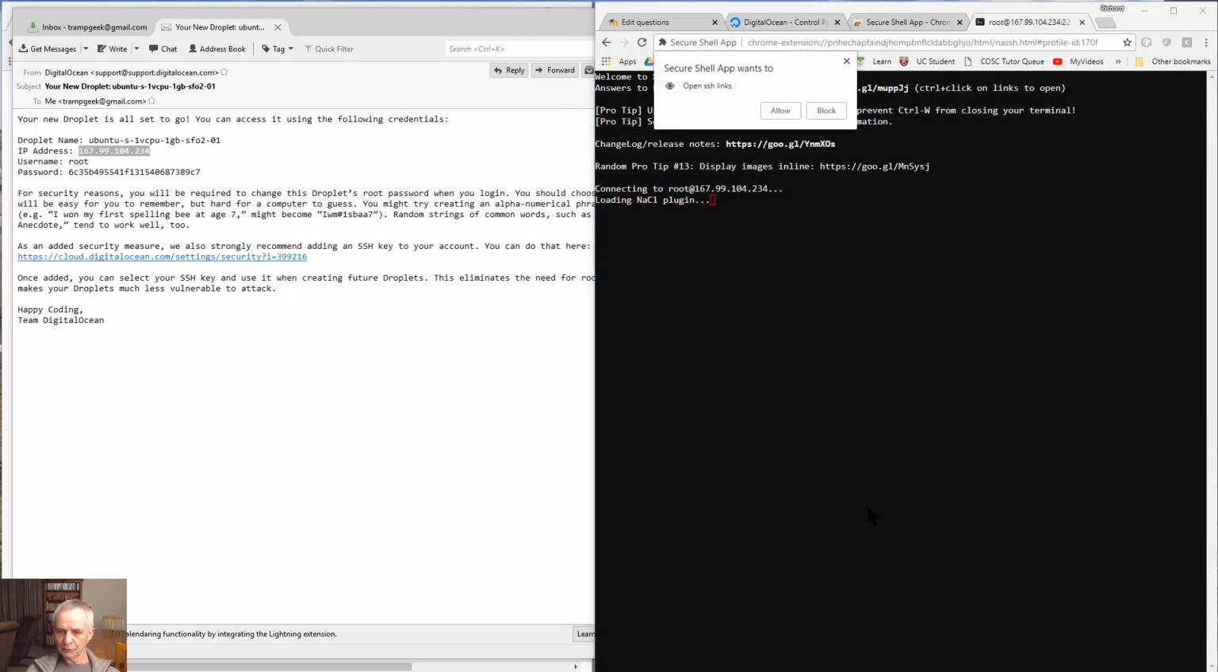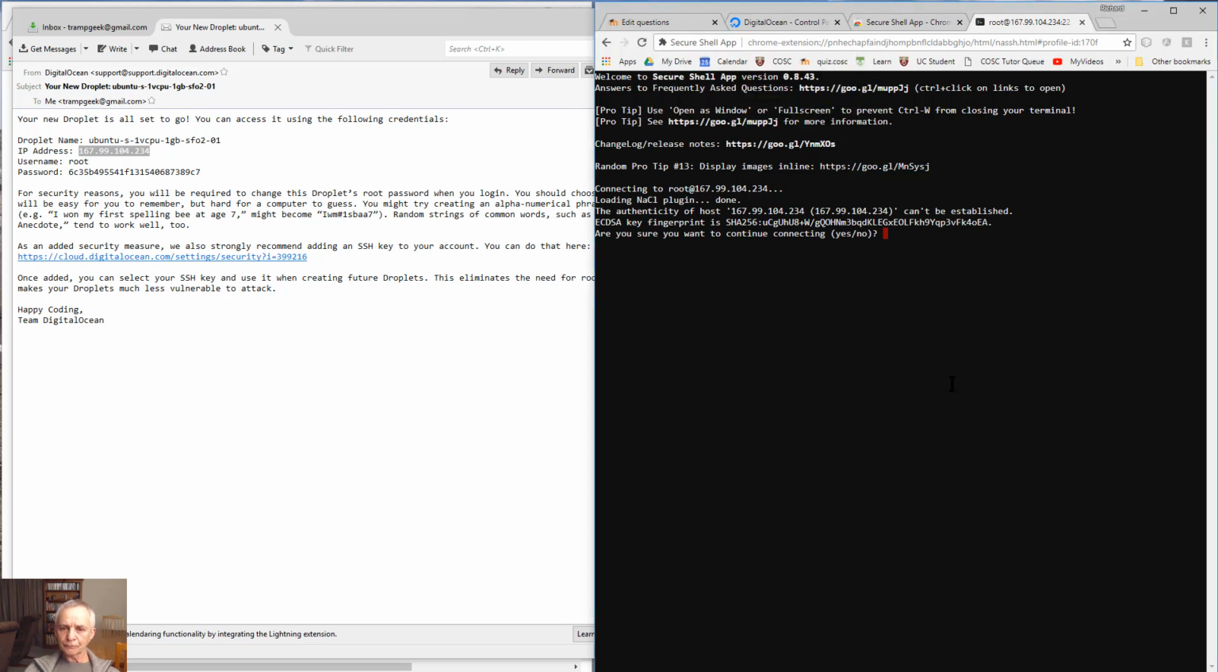Let's see what happens. Hit enter. It wants to open SSH links, say allow, and a little bit of kerfuffle happened then that you don't need to know about, and it says, am I sure I wish to continue connecting? Warning that the authenticity can't be established, but hey, I trust the internet, don't you? Hit yes. Permanently added that to the known hosts, and now it wants to know the password.